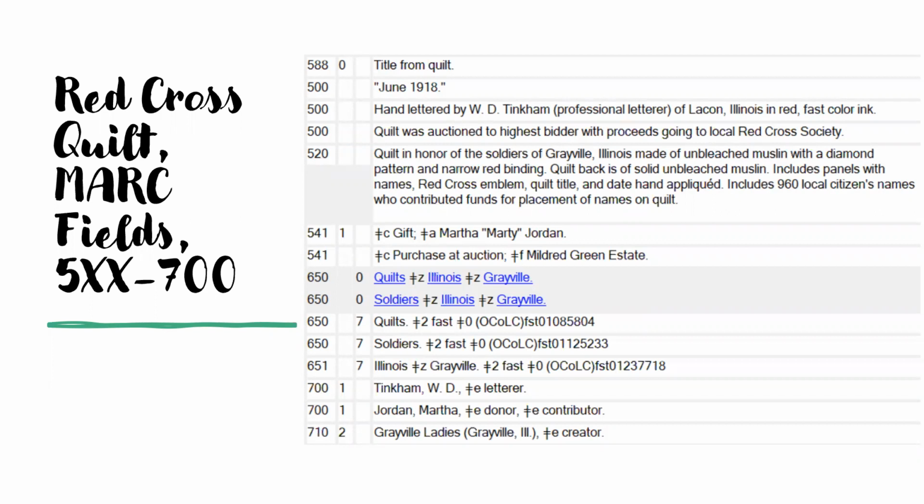The 520 field, the summary, etc. note, gives us even more information about the quilt, that it honors the soldiers of Grayville, Illinois. It's made of unbleached muslin with a diamond pattern and narrow red binding. We also discover that the Red Cross emblem, quilt title, and the date were hand appliqued. The final sentence of the 520 field informs us that 960 local citizens' names contributed funds for placement on the quilt.